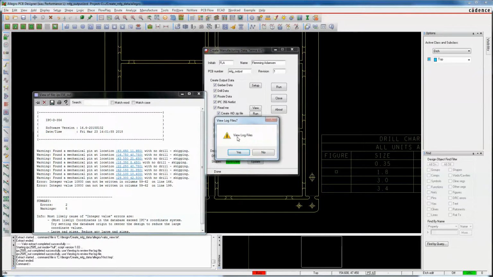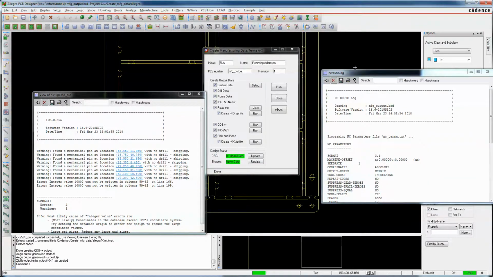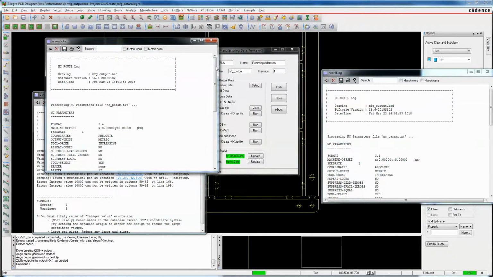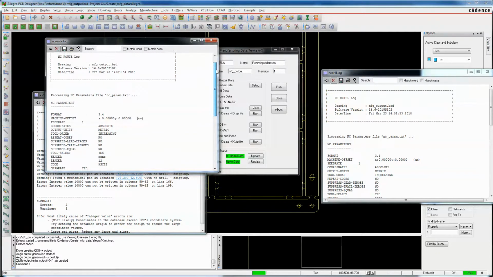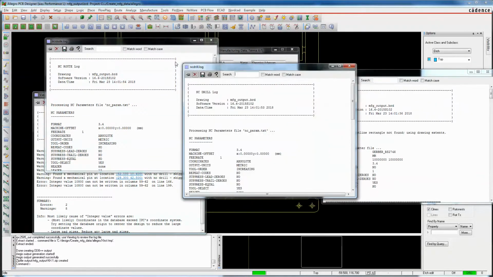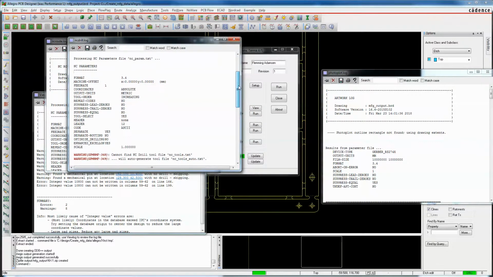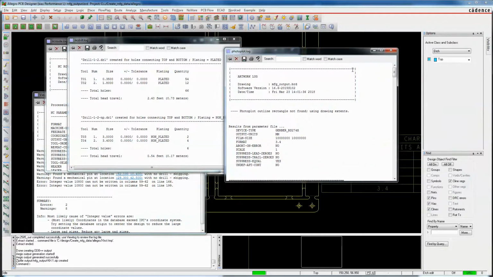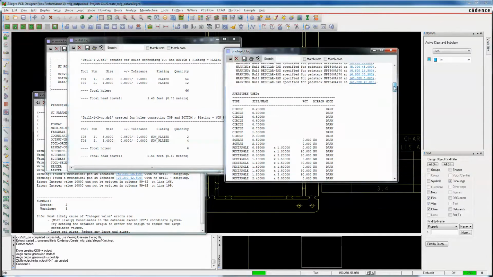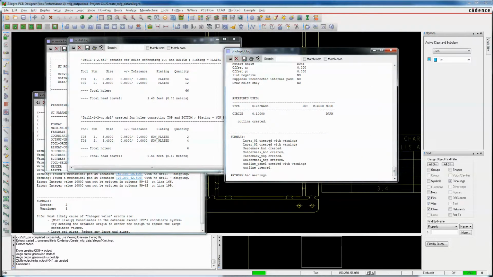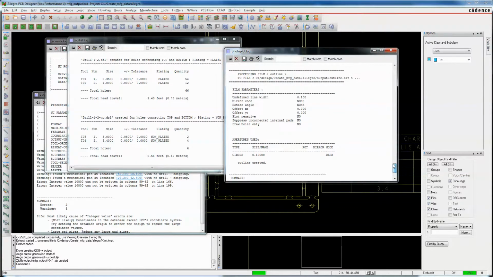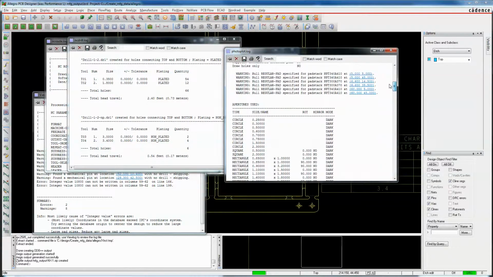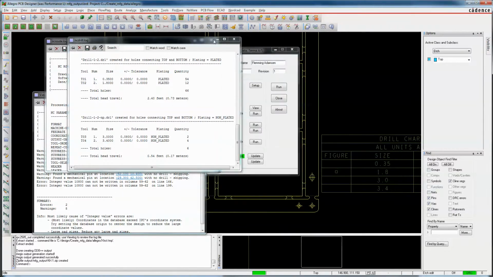And we can now choose to view the log files. And we have log files for the different files that were created. This is the NC route, the NC drill, and you can review them and see that there's no errors in your files. It will say here if the files couldn't be created for some reason, and then you can take a look at it. There's some warnings, but that should be okay for now. But always review them. Let's close these.